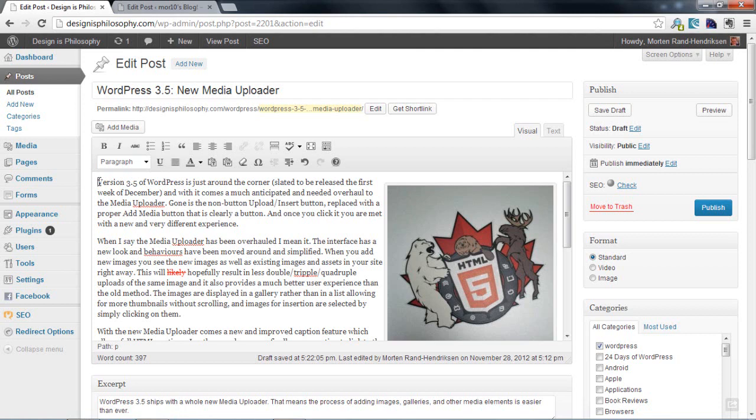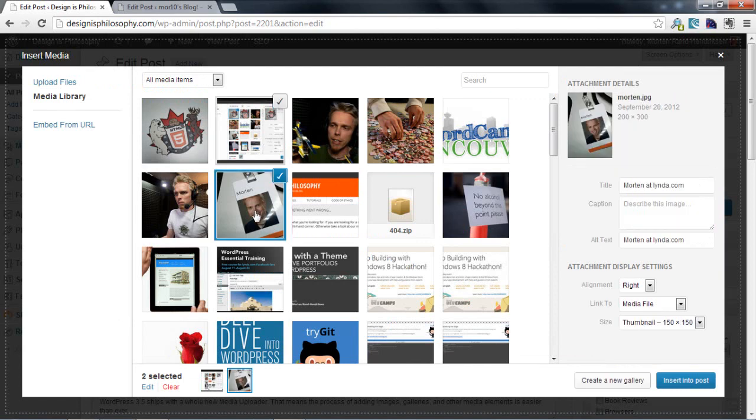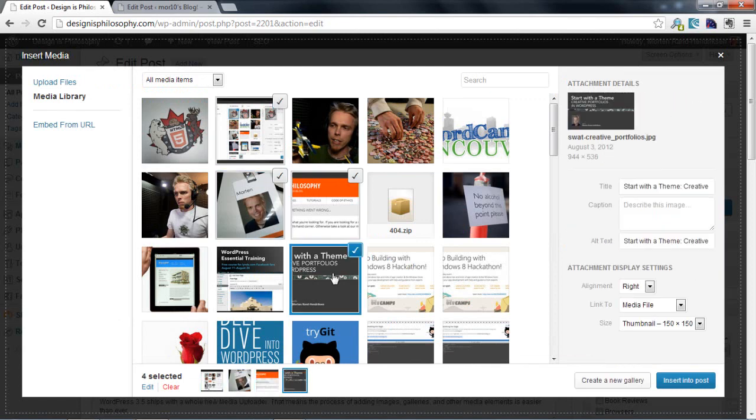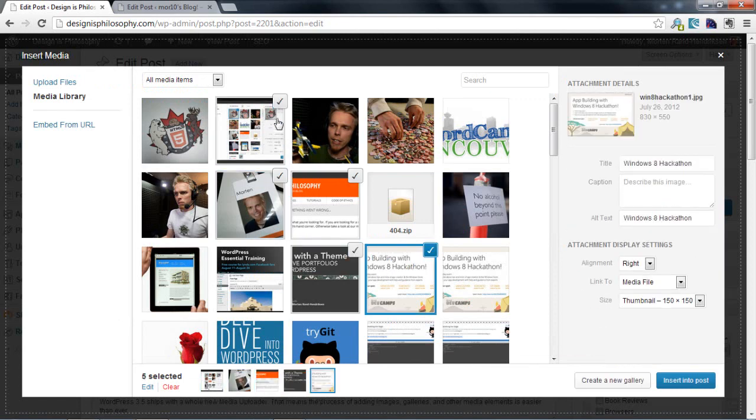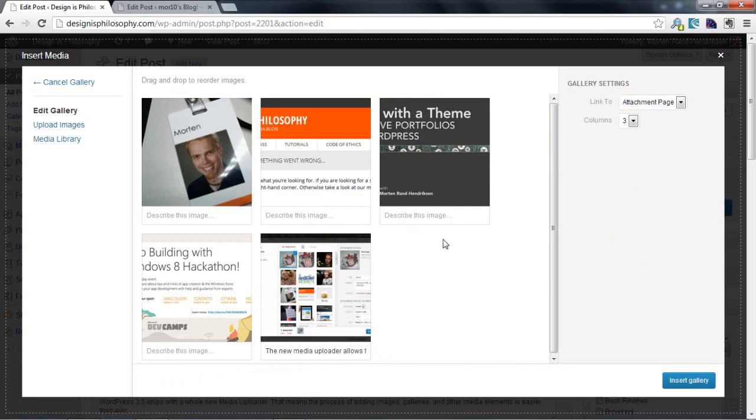Well, you don't really have to worry about that anymore, because if you go back to Add Media here and you say you want to add a gallery, you just select the images you want to appear in your gallery, like that. And you see when you select them, you get this check mark. And if you don't want them, you can unselect them if you want. And once you're done selecting them, you get this new button here, create a new gallery. And if you click on that, you go directly to the gallery editor.